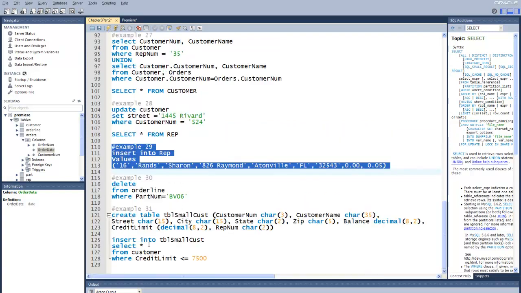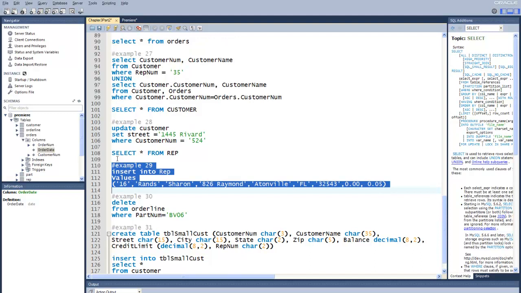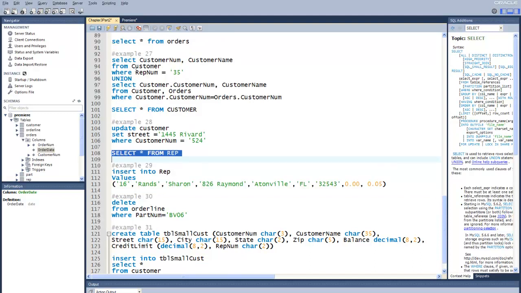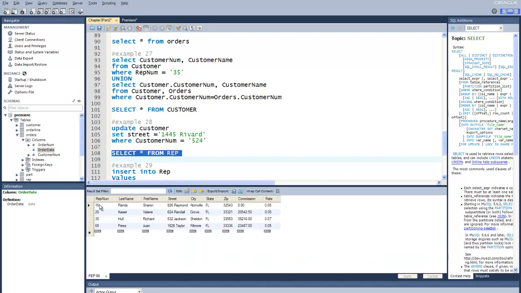Again, you don't see anything because it's not a select query, it's an action query. It did something. What did it do? Well, I'm going to go ahead and come back to my select star from rep, and notice now I have a 4th rep. Her number is 16, her last name's Rands, Sharon, etc.